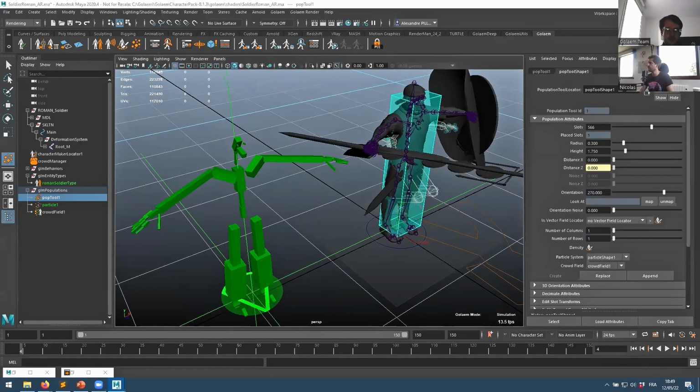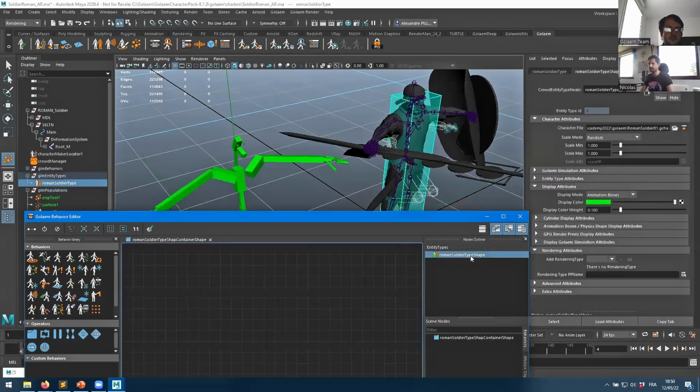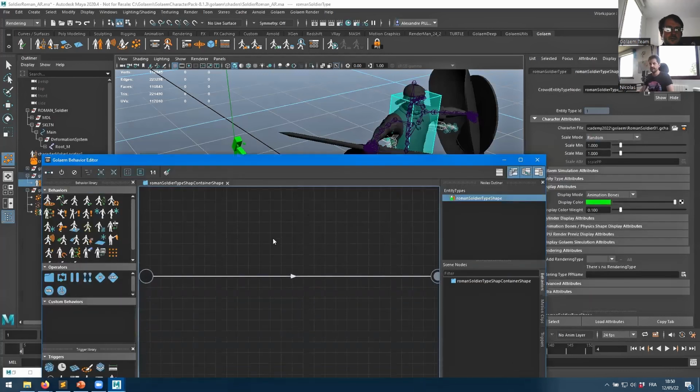So I'm going to open the behavior editor, and like we've been doing a couple of times on Tuesday, I'll be assigning a motion behavior to that character. So I've got my Roman soldier type here. I can double click to open it. I can see my behavior graph, and I'm going to assign a motion behavior. So that's going to be the third icon into the library.